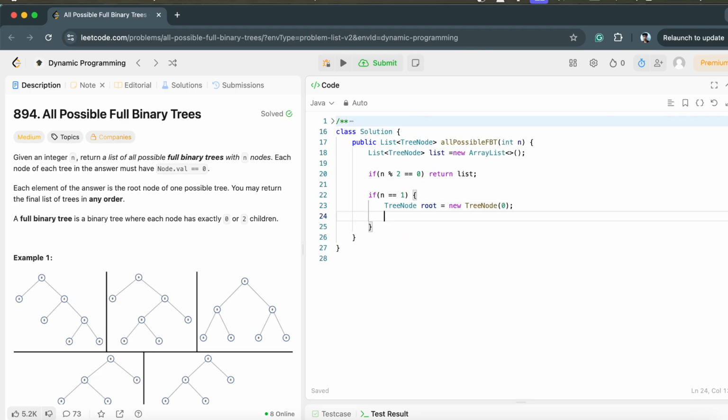Okay, so yes, what I'll do is, as we require the answer in the form of a list, whatever list I have created, I'll put this particular tree node into that list. List dot add this root, and simply what we can do is return this list. Okay. So if n equals 1, that condition is also satisfied here.